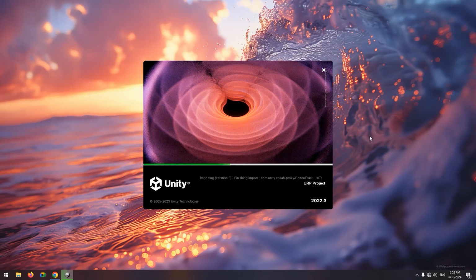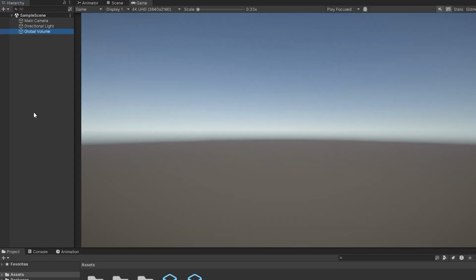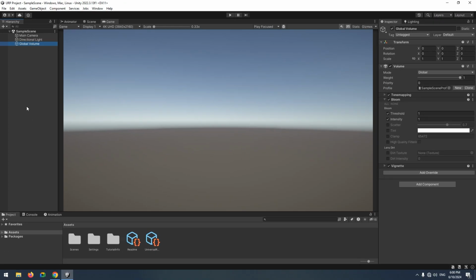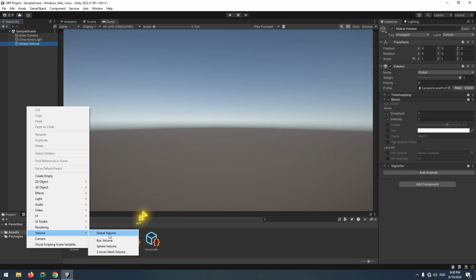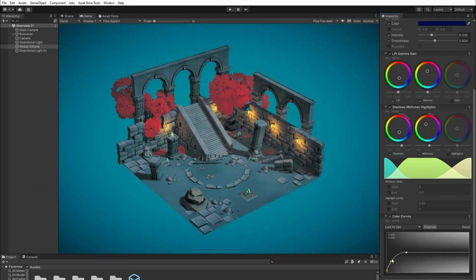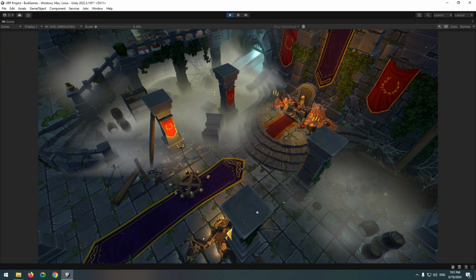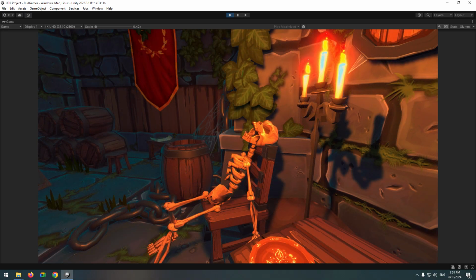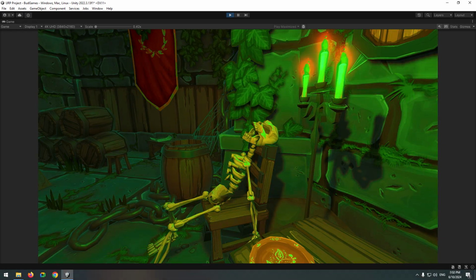When the project has been created, the most important thing we want to work with is the global volume object, which, if you don't see it in hierarchy, you can create with right click from the volume section. Now, what is global volume? Global volume provides various tools to enhance and modify graphics. With it, you can add multiple graphic templates and features to your game as you wish.